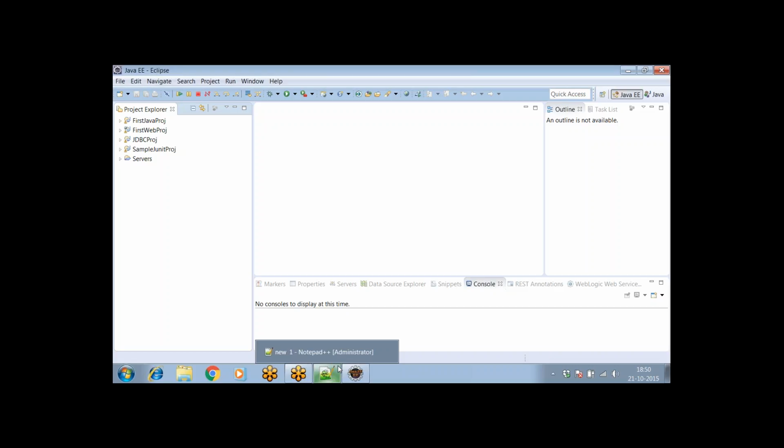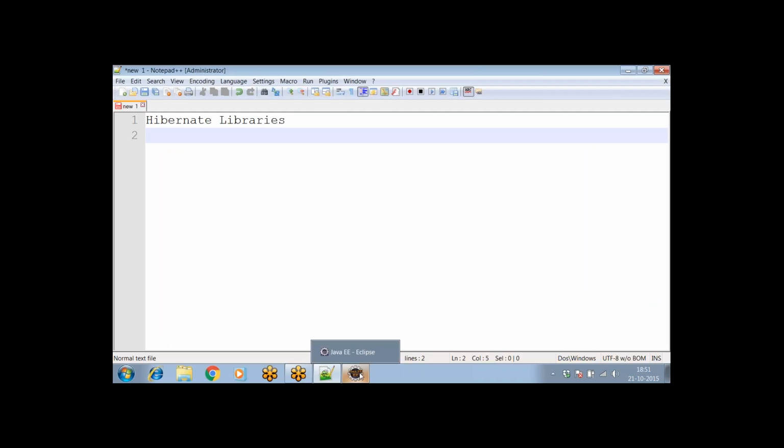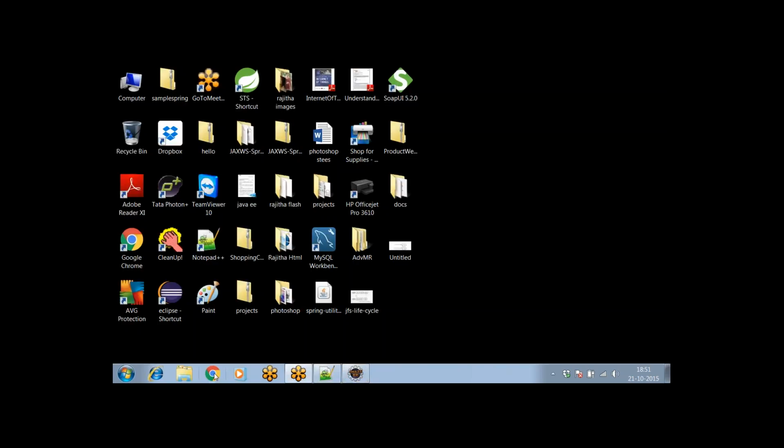First of all, in order to work with the Hibernate framework, you need Hibernate libraries. You can download these Hibernate libraries from the official site itself.